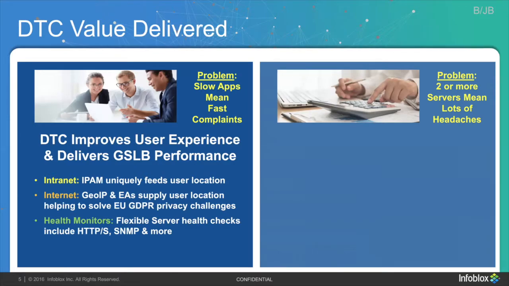On the internet side, again, we do have GeoIP functionality built right into the solution as well. So combining GeoIP with our extensible attributes to provide user location, things like that, we are actually able to meet a lot of the privacy challenges of the European Union's GDPR privacy challenges, in that we can limit where users are actually directed to. So, for example, if you decide that you need a user to always be directed to a server within a particular country or city, we can very easily do that with our routing policies.